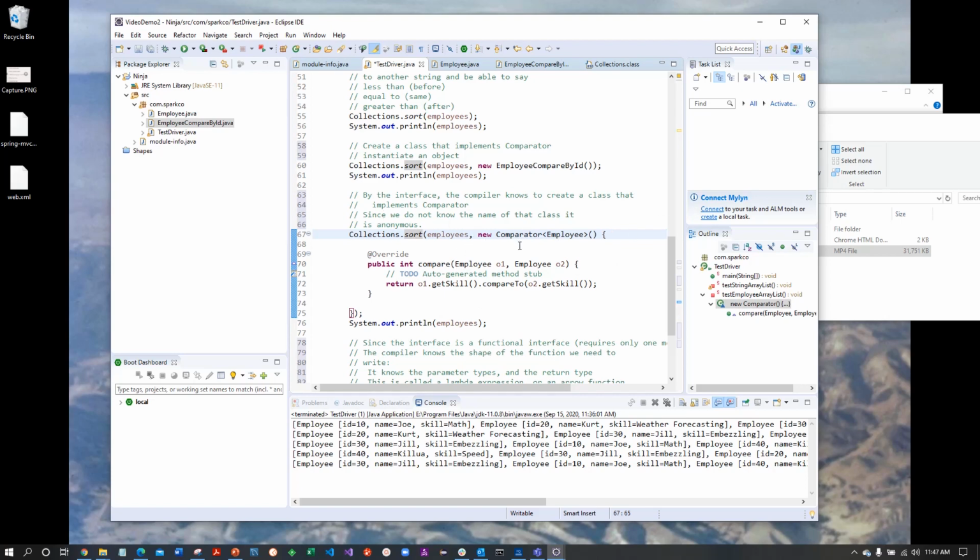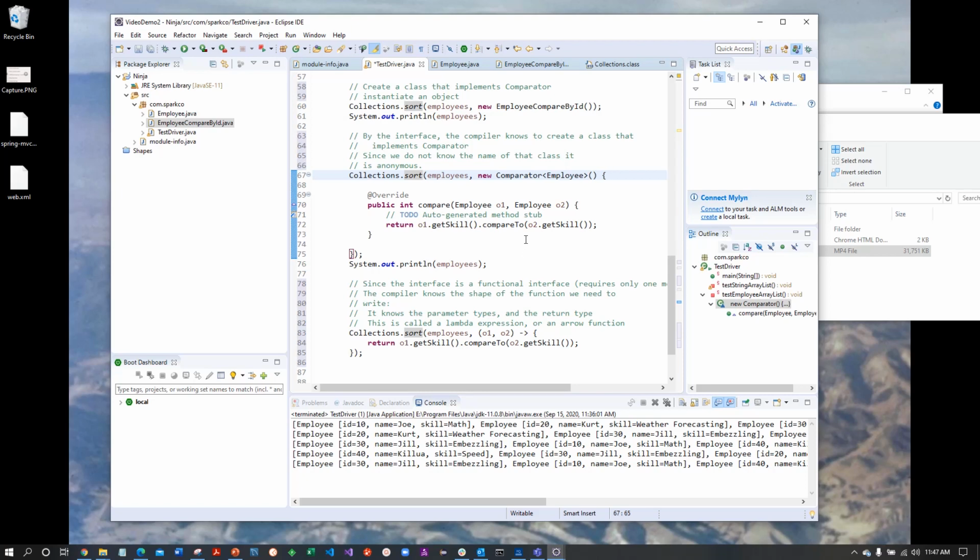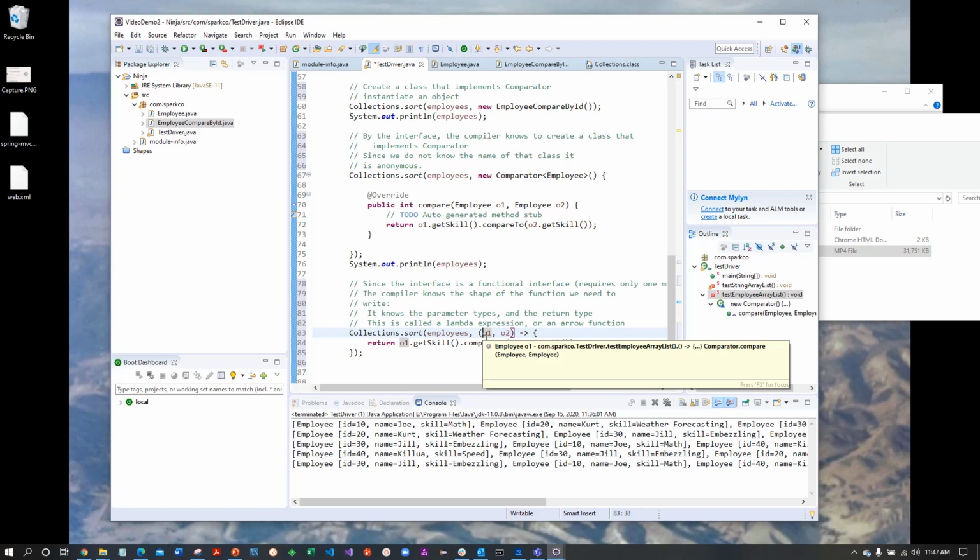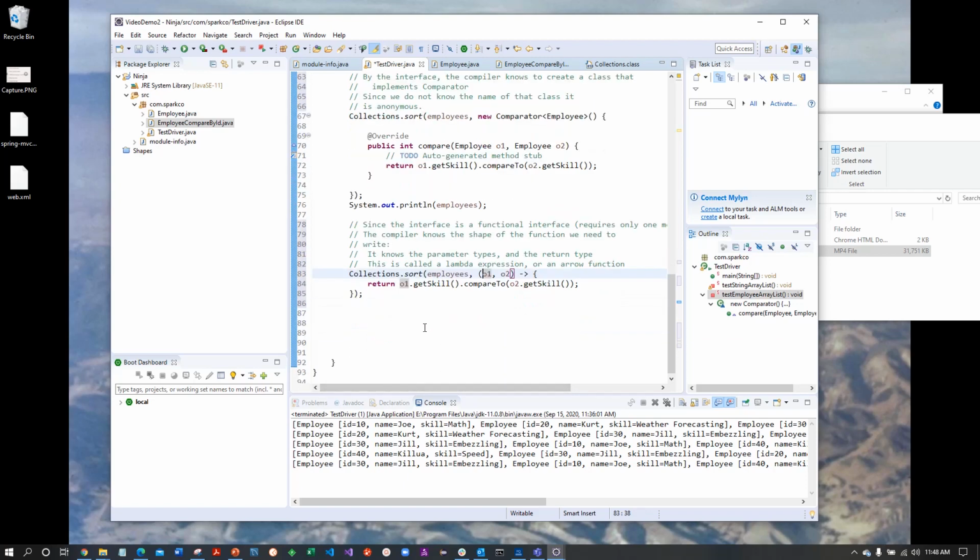It's an anonymous class. Well, what else does the compiler know? If it's a functional interface, and only if it's a functional interface, the compiler also knows the function we need to write. And that's what we do here. So it doesn't need an explicit class, it doesn't need an explicit object, it just needs to know the shape of the function we need to write. So here we have created this Lambda expression. The compiler already knows the parameter types. Notice that it knows they're Employee. And all we have to do is write the method. We'll push this a little bit further in the next example.